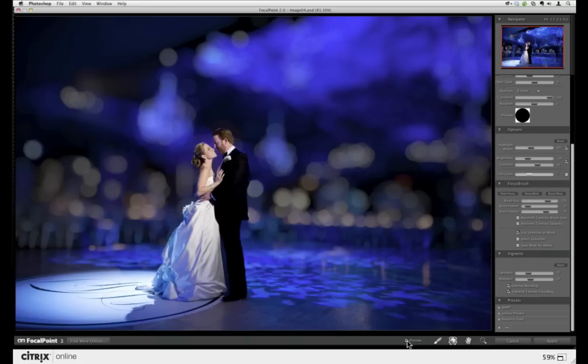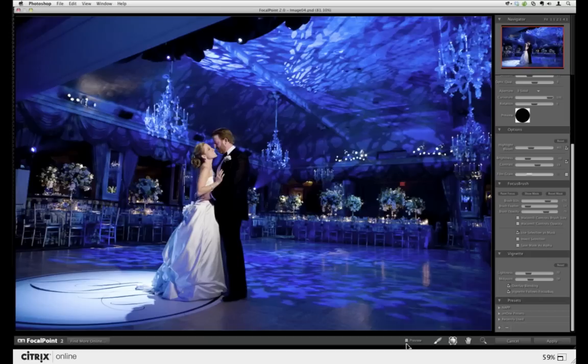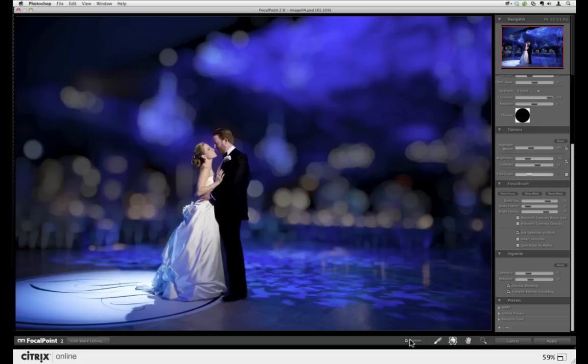So that's basically it. Let's deselect and see where we are. I mean, the difference is dramatic, and it's a much more presentable image. So that's how you would use FocalPoint with people.